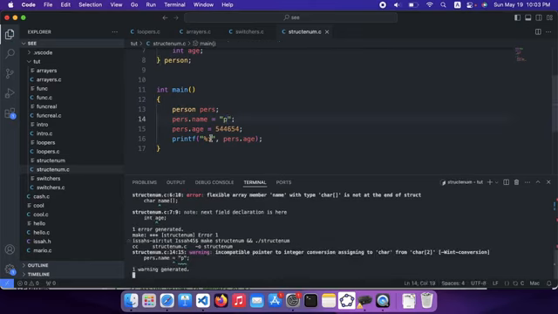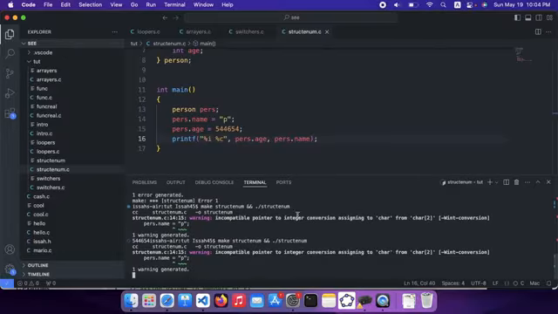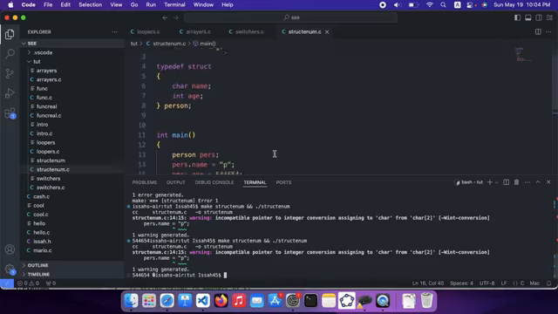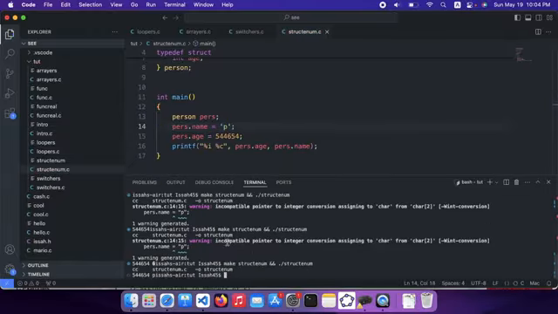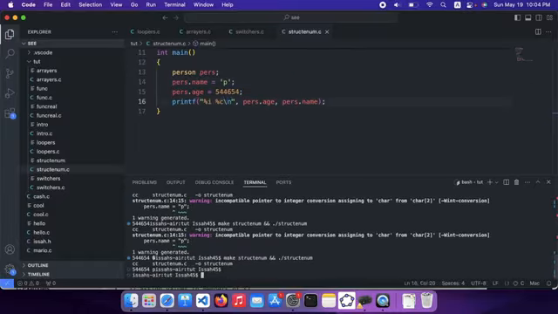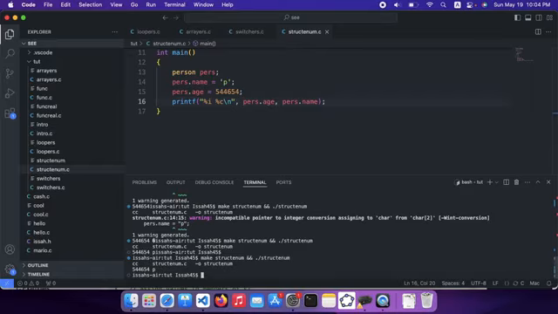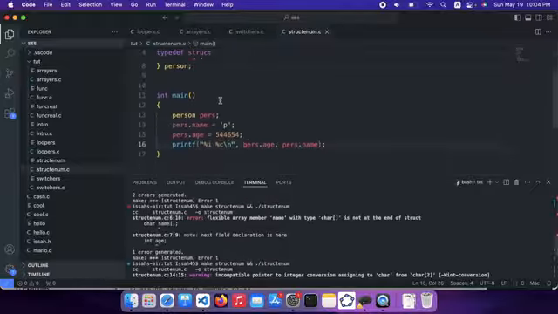So now let's print a character, and that character is going to be pers.name. Let me just change this. Now print it. Let me also add a \n. So now it prints the age and the name. So anyways, that's basically how to use structs.